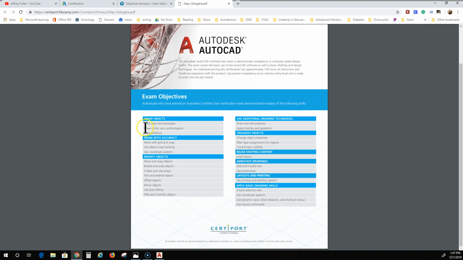Next on the list is to draw circles and arcs and polygons. Circles, arcs, and polygons. So this should be a lot of fun.